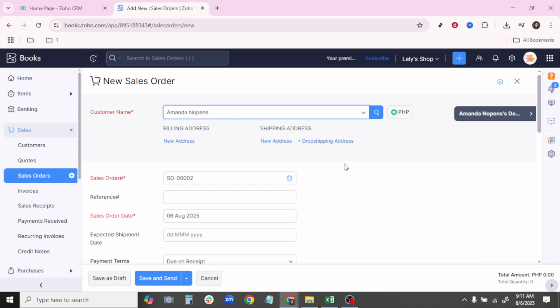Next, enter the sales order number. This can be auto-generated by Zoho Books, or you may choose to assign a custom number that aligns with your internal tracking system. Either way, ensuring each sales order has a unique identification number is essential for maintaining organized records.